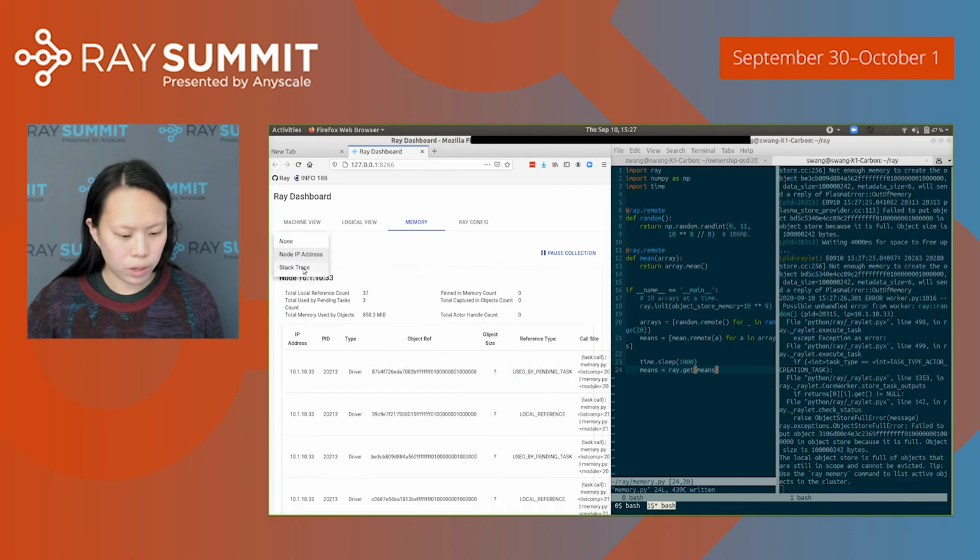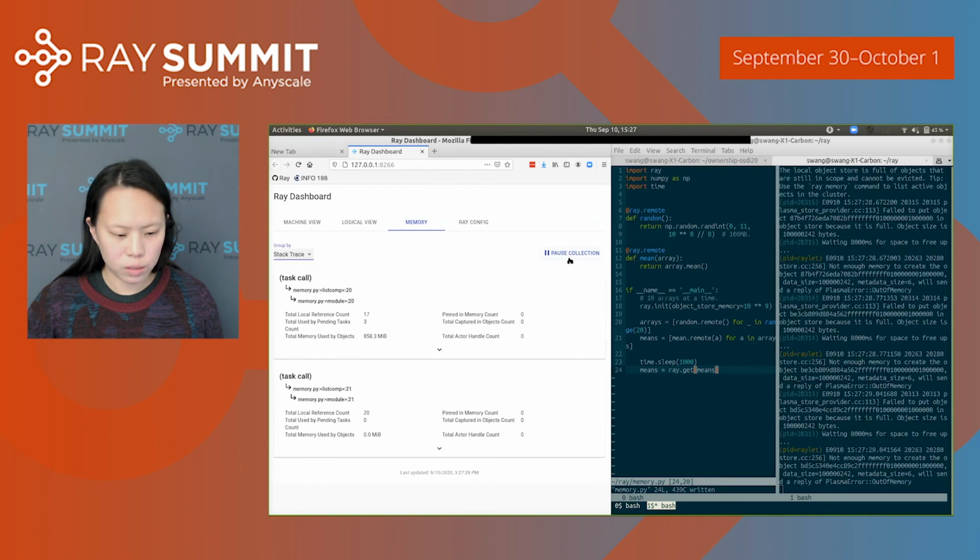Another cool thing is that we can actually group the object references by stack trace. And so the stack trace here refers to the stack trace where that reference was initially created. And we can see that there are actually two different groups of references here. One of them that was created at line 20 of our program, and another that was created at line 21. And both of them have 20 objects each.